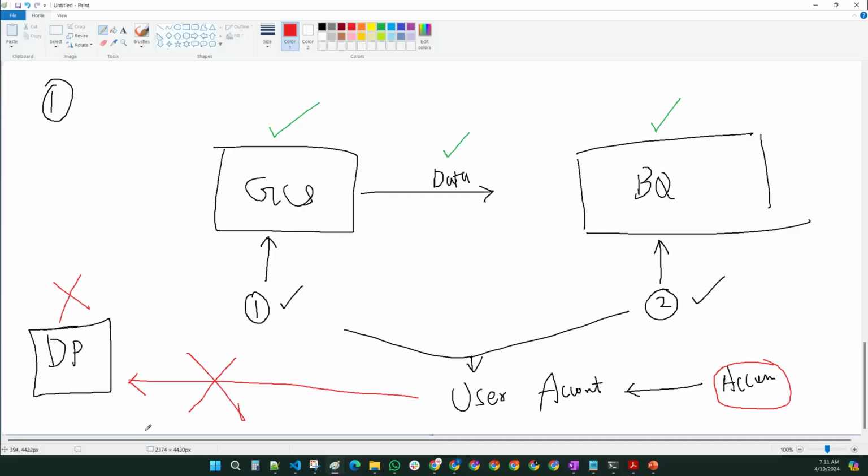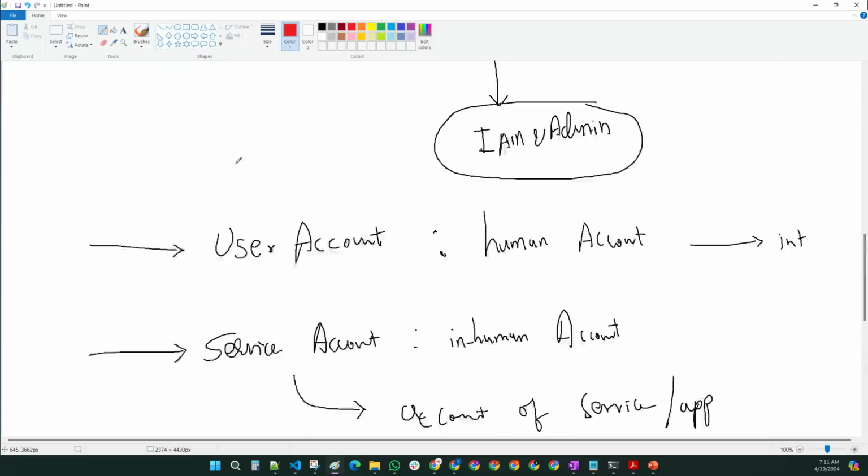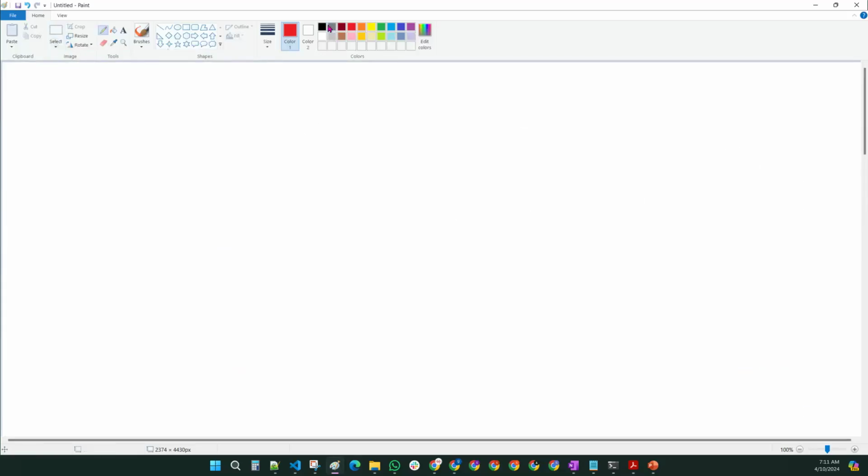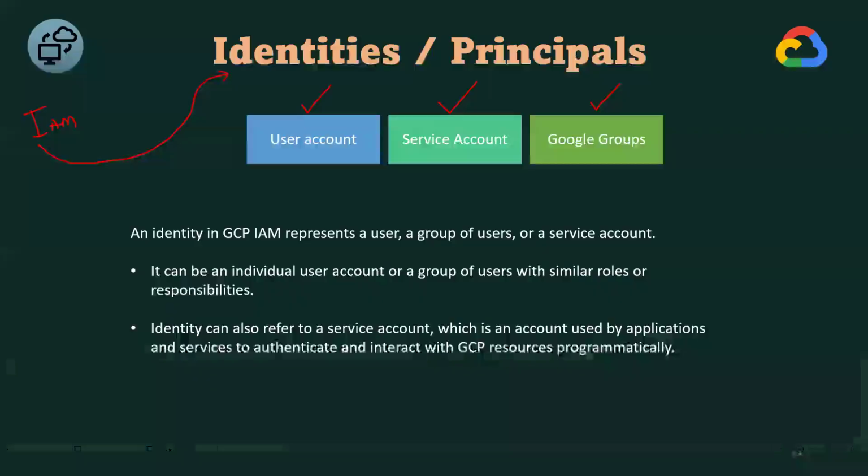On the other hand, we have a service account. Okay, service account. Service accounts are very useful whenever you want to achieve something programmatically.